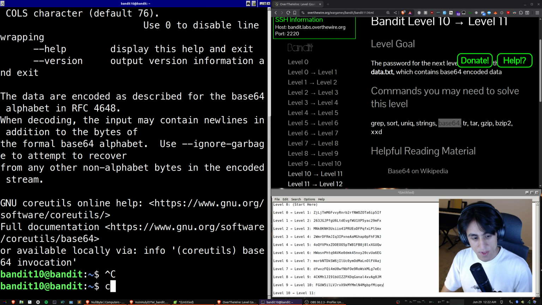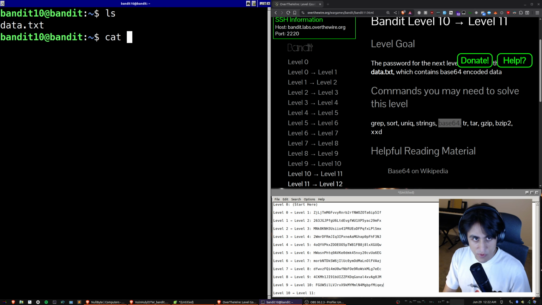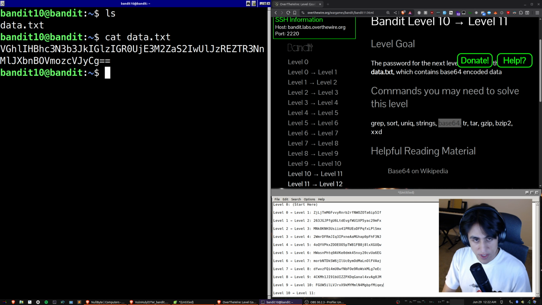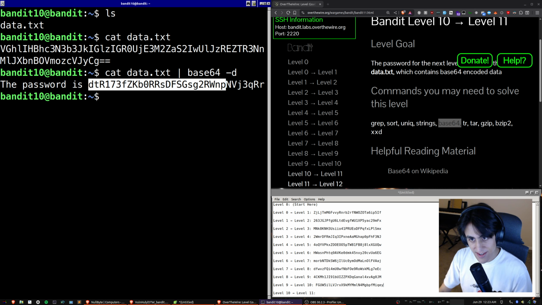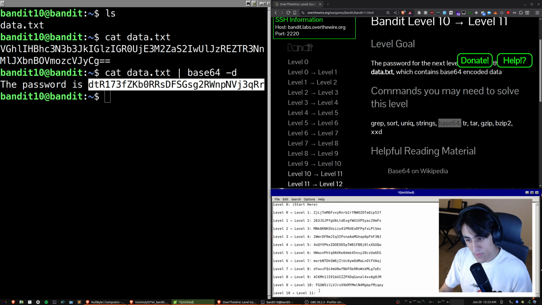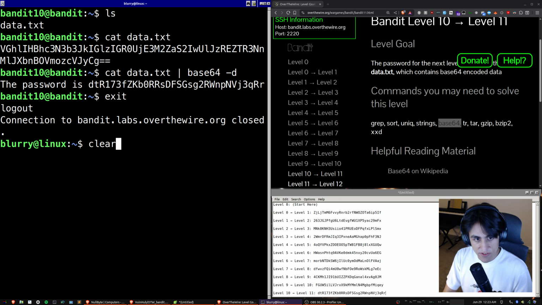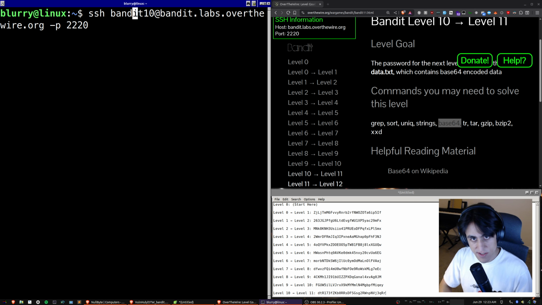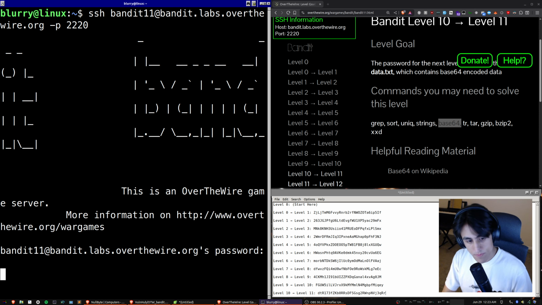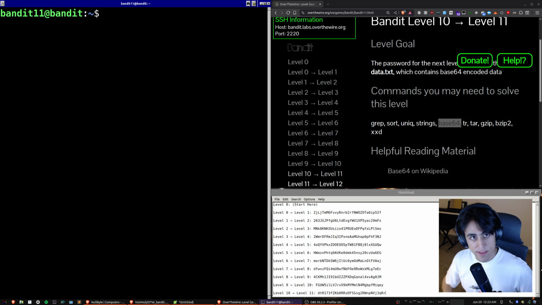Once again, if we print out data.txt, we get the encoded string, but if we pipe that string to the base64 decoder, it'll give us the decoded password, or file, I guess. But just to make sure that this password is correct, let's log into bandit11. And just like that, that is it.